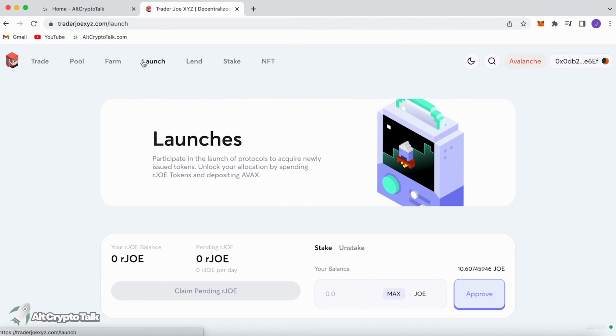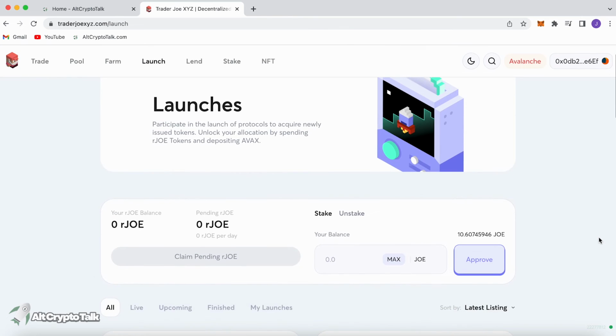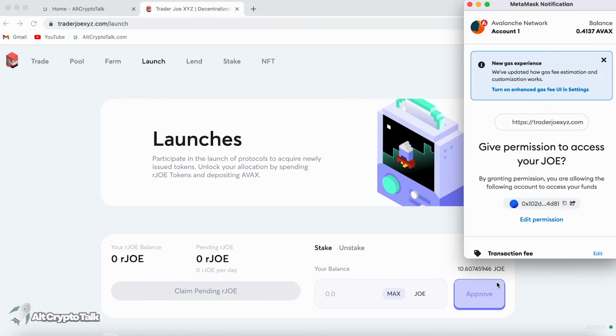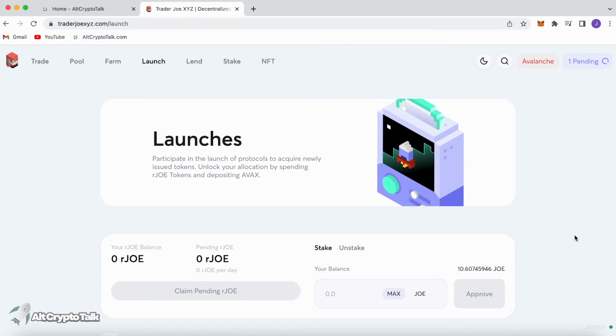Now we're going to move on to the launch section, which is Trader Joe's very own launchpad. All we have to do is approve this again. You have to do that no matter where you go on the blockchain.